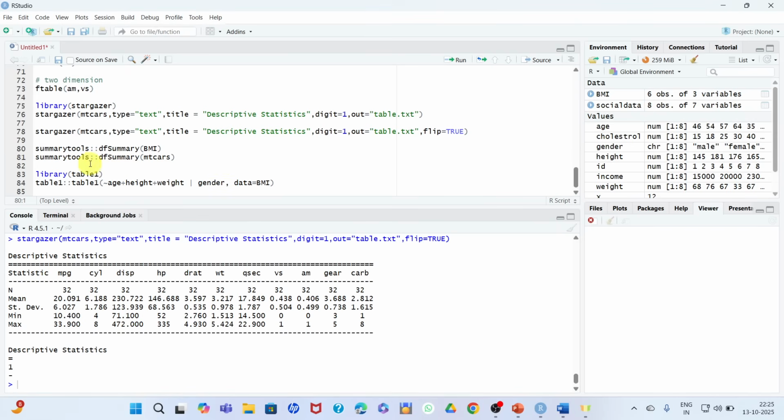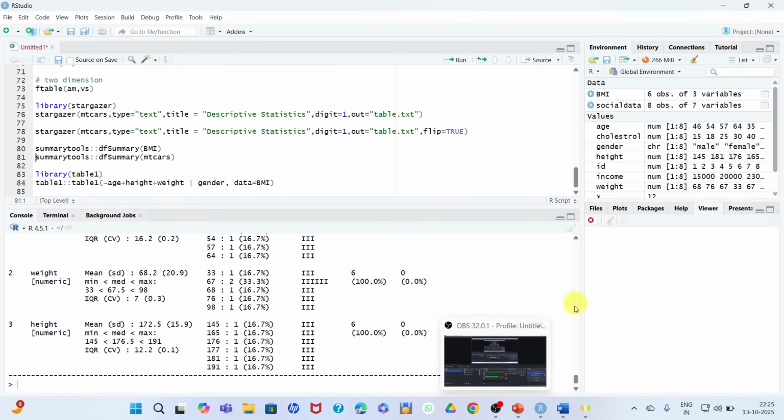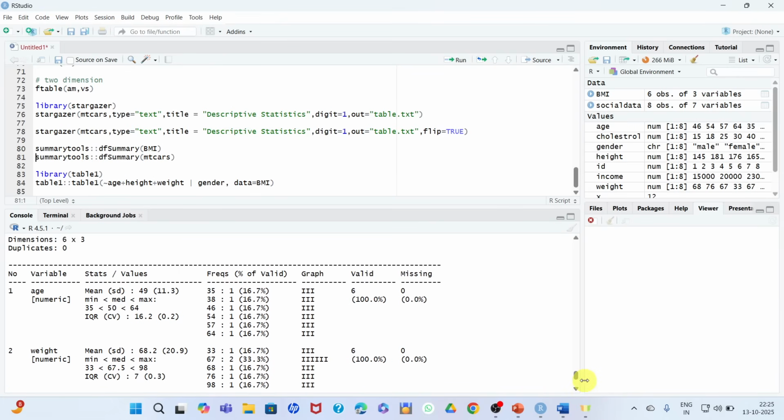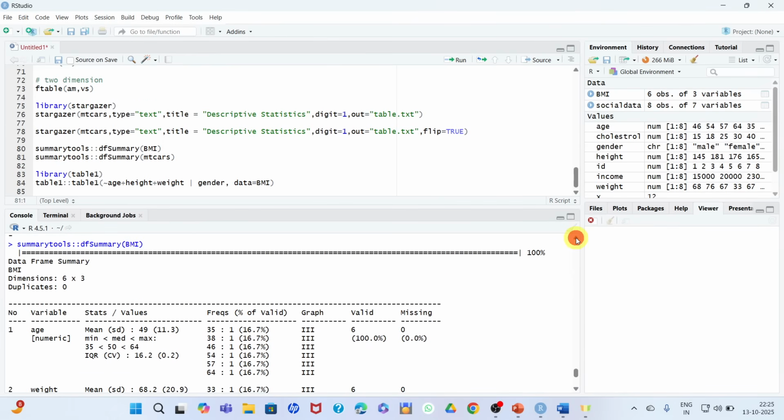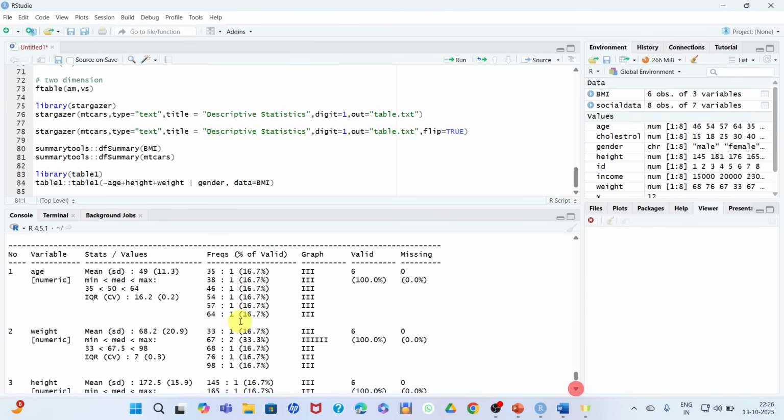Likewise, you have a wonderful command, that is summarytools. You have to type summarytools and then double colon, then dfSummary, and bmi, that is our old data. Let's run. So this is loading. So here you can see the summarytools output for bmi, dfSummary. Dimension 6 by 3, there are no duplicates. So this is our table.